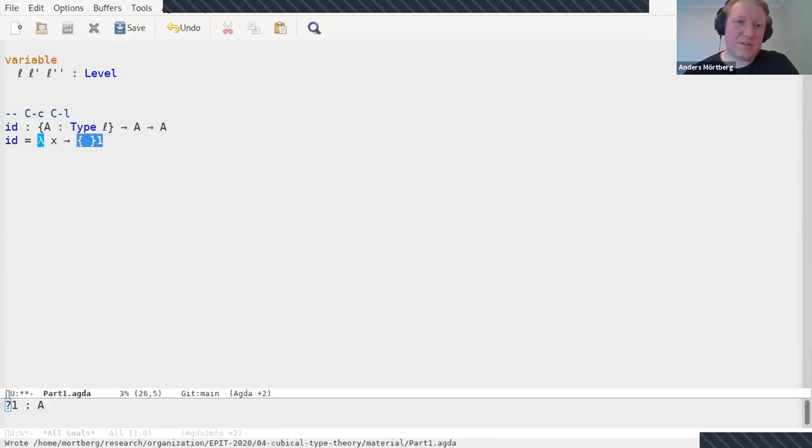And then if you press Control C, Control R, Agda writes code for you. Because we were producing a function type, Agda knows we wanted to use a lambda. So I press Control C, Control R.